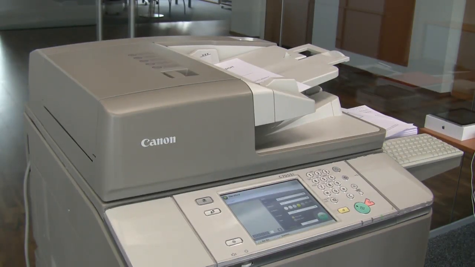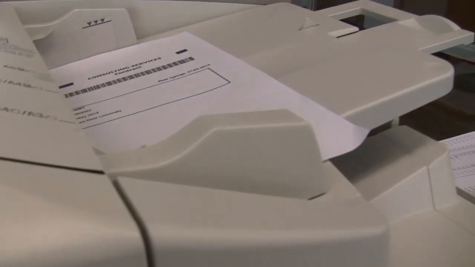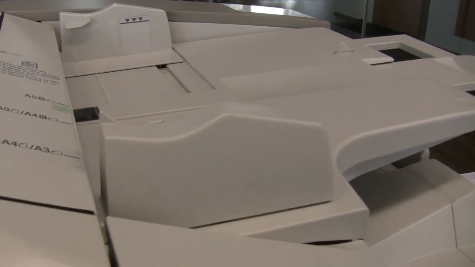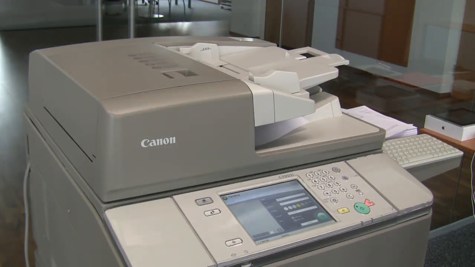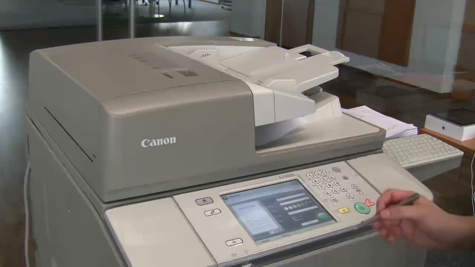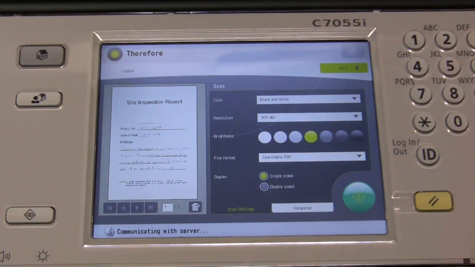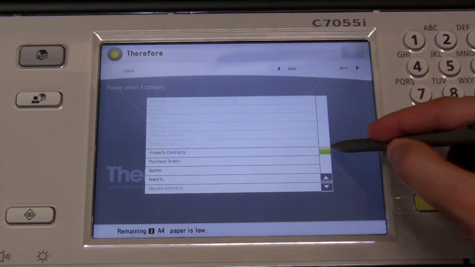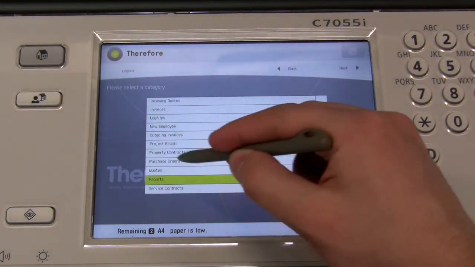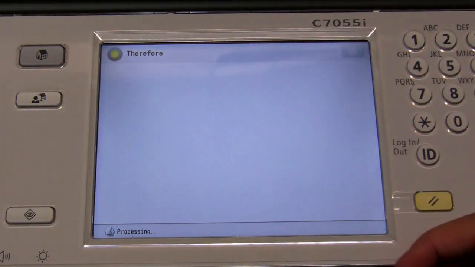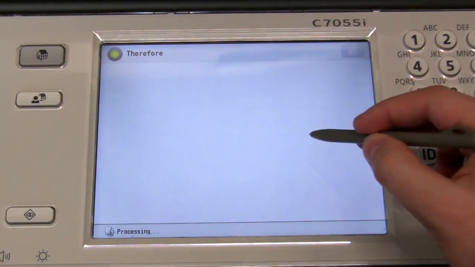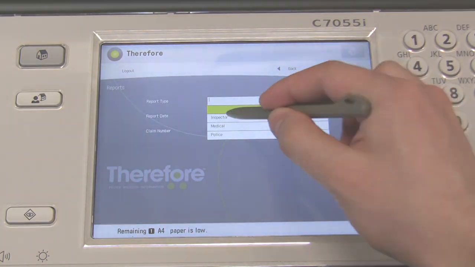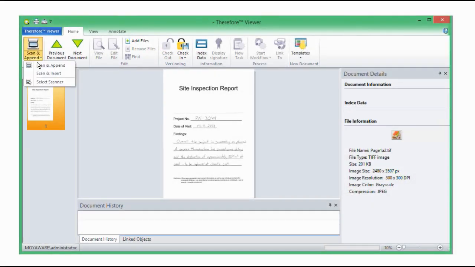For more ad hoc scanning, there is Therefore MFP Scan, which allows users to scan, manually index, and then save documents directly to Therefore. Similar functionality is also possible via connectors for eCopyShareScan and Uniflow. In addition, the Therefore viewer allows for scanning using scanners with Twain drivers.